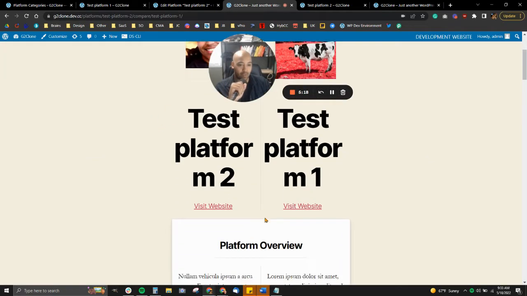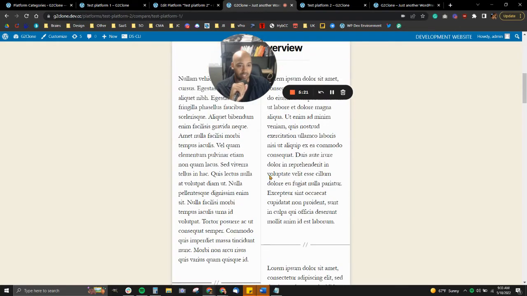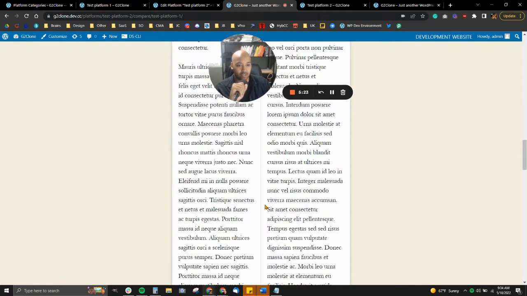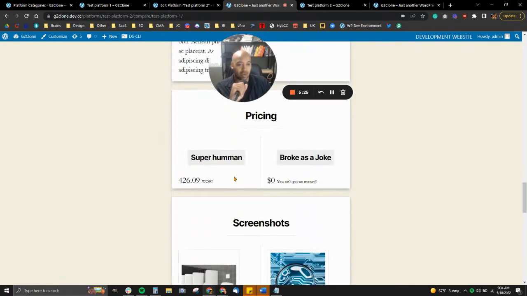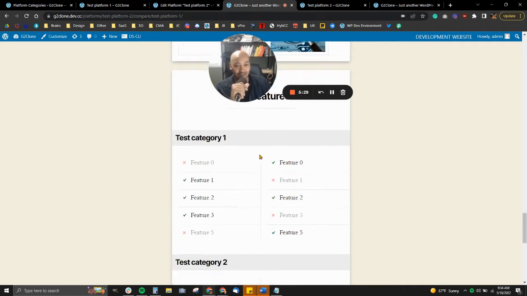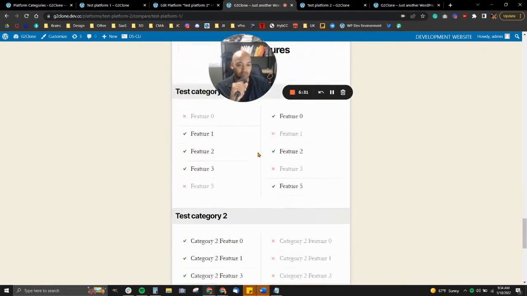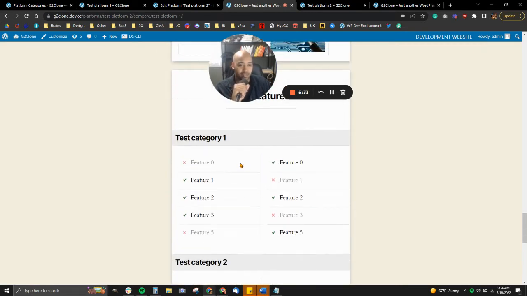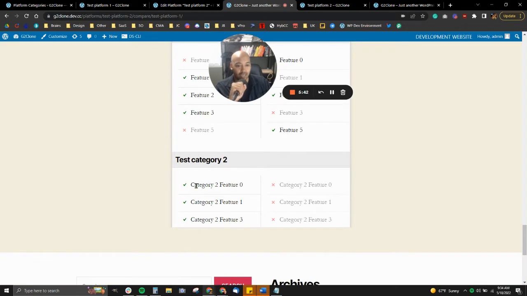You can look at both platforms side by side. Oh, there's the summary, there's the description, there's the pricing, there's screenshots lined up. Here's what I'm talking about with the features. So you can easily compare. This one has feature 0, this one does not. This one has feature 1, 2, and 3. This one only has 2. Down the line, looks good.